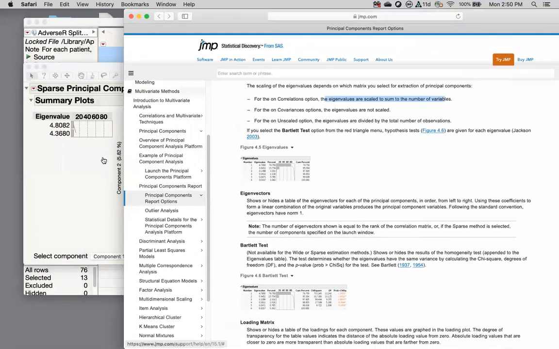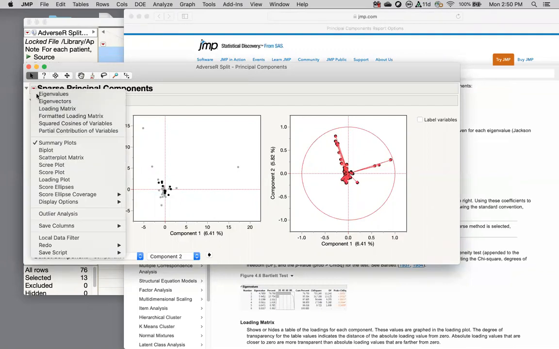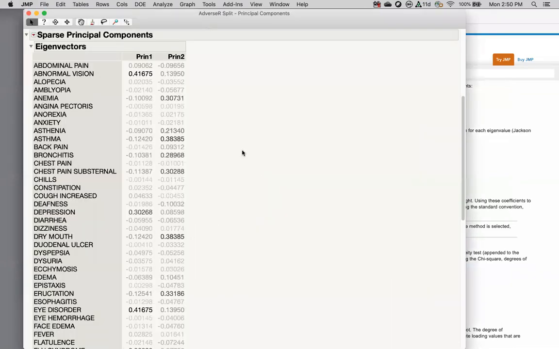I'm not giving you the best definition of what that is. The statistical language you'd want to use around that, you'll want to look that up. But the higher the eigenvalue, the more variance that's being explained. So principal component 1 is explaining more, with 4.8 as the eigenvalue, than principal component 2. Let's look at the eigenvectors.